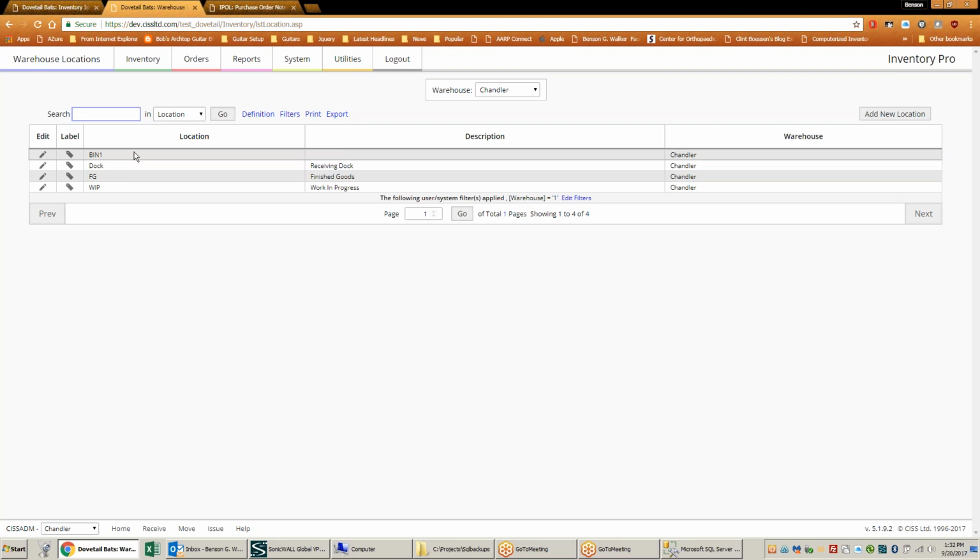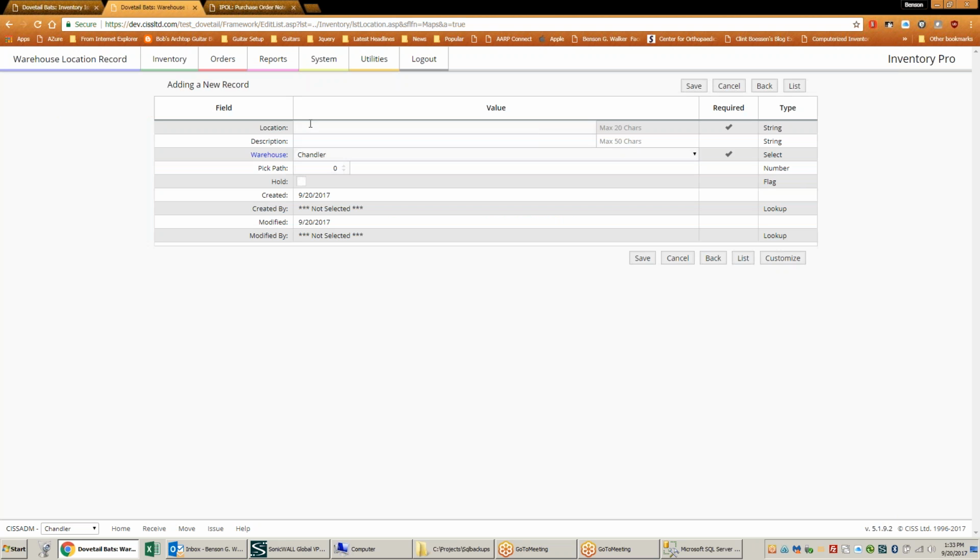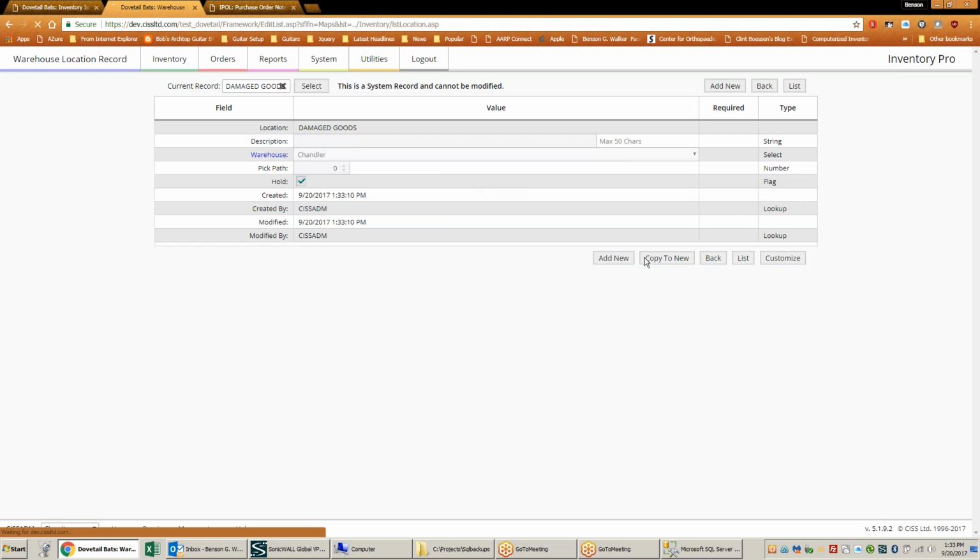You can make whole locations, like if you wanted to add one for damaged goods, which is a pretty popular one. Just do damaged goods, mark it as a hold location, and whenever you move anything into it, you can't ship against it. You can't ship out a damaged bat. Anything in a hold location is not available for shipping.